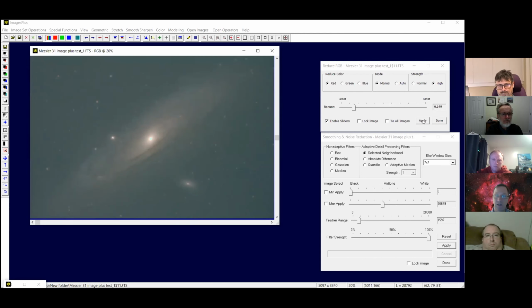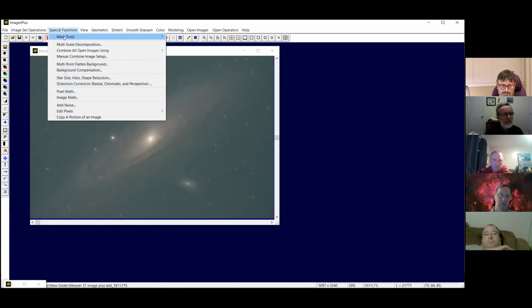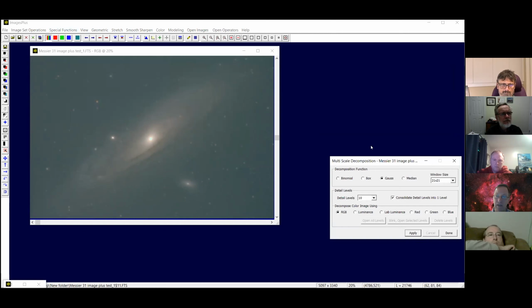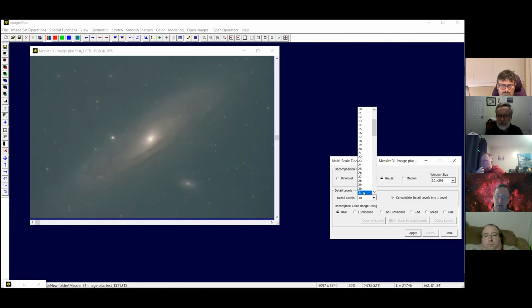So now what we want to do is sharpen that image up. Again, you can use a whole variety of different ways to sharpen it. Let's use the same one we used for the nebula. This one we're probably going to need a mask because we don't want to blow out the cores of these guys. So again, we're going to go to multi-scale decomposition. We're going to select a big kernel. Probably could do with 30, but let's try 50 just like we did before.